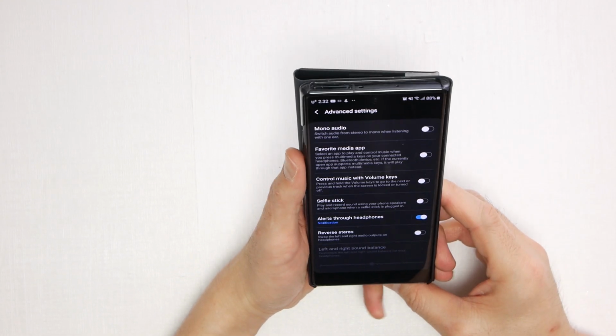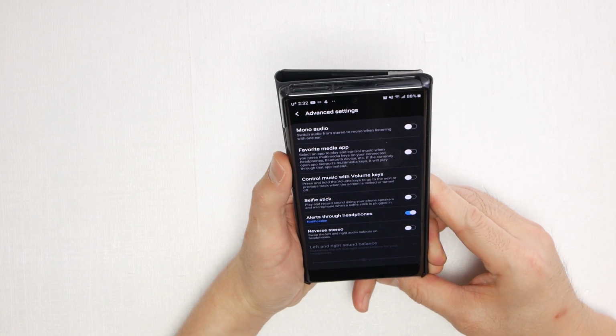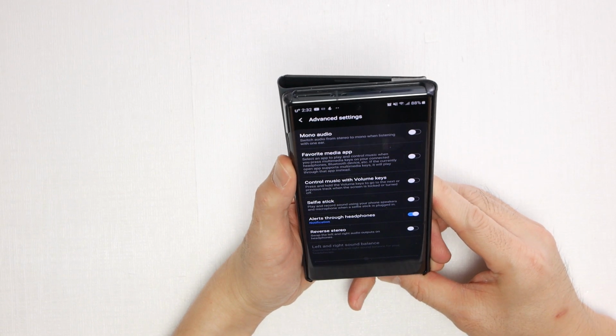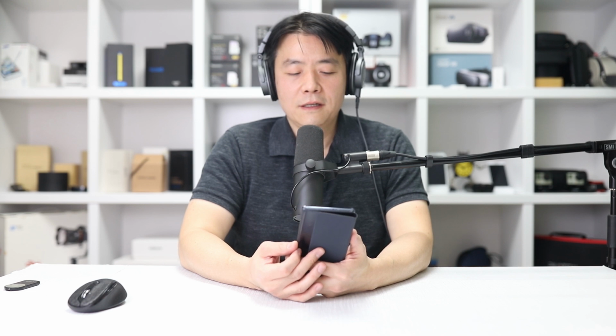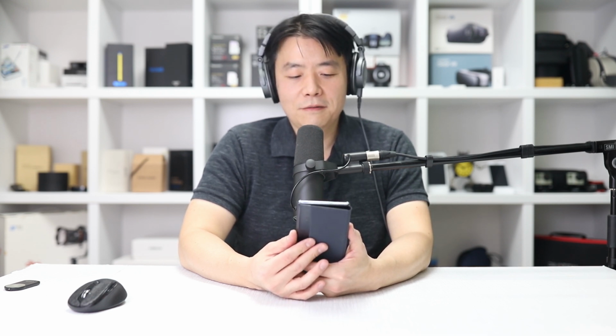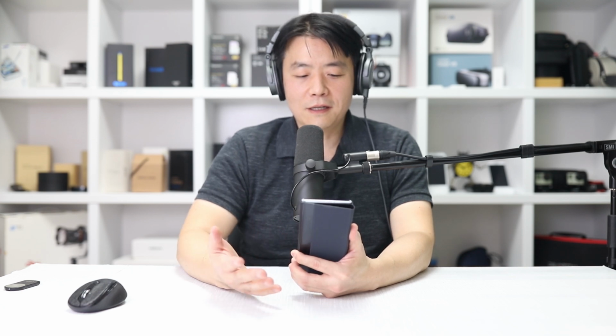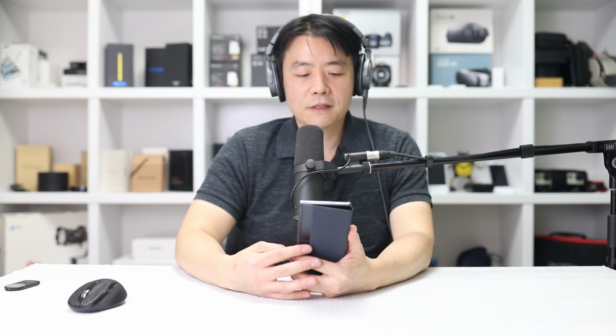And it looks like there are some experimental ones like control volume or control music with volume keys. I don't know if that would be useful, but maybe you guys can think of an example. Selfie stick. I believe you could enable selfie stick mode with this on here. So that when you're trying to take selfies with that button that comes with the selfie stick these days, I guess it doesn't interrupt your audio that you're listening to.